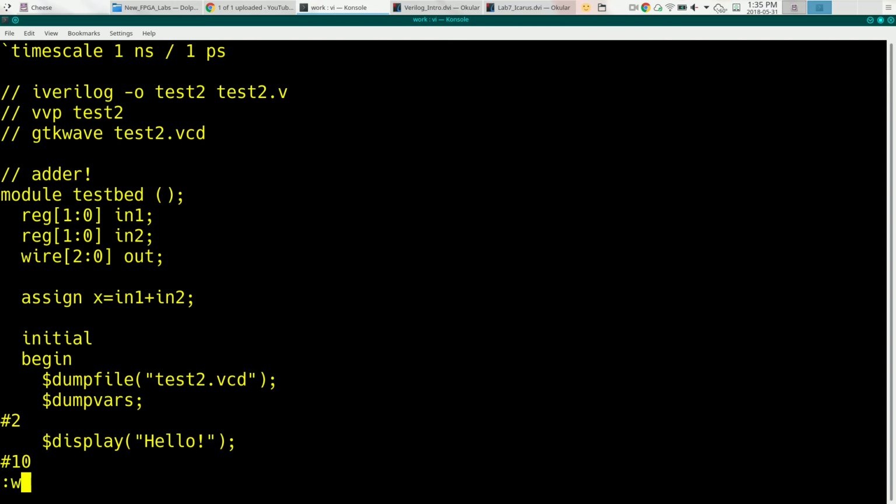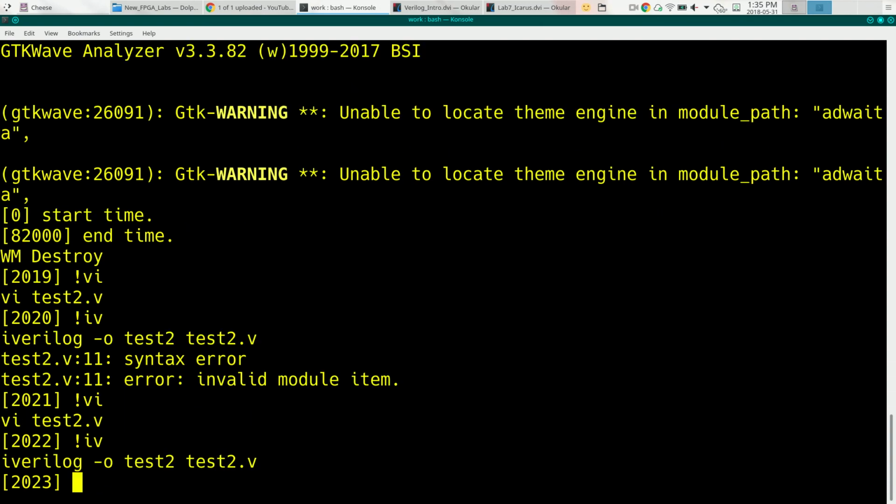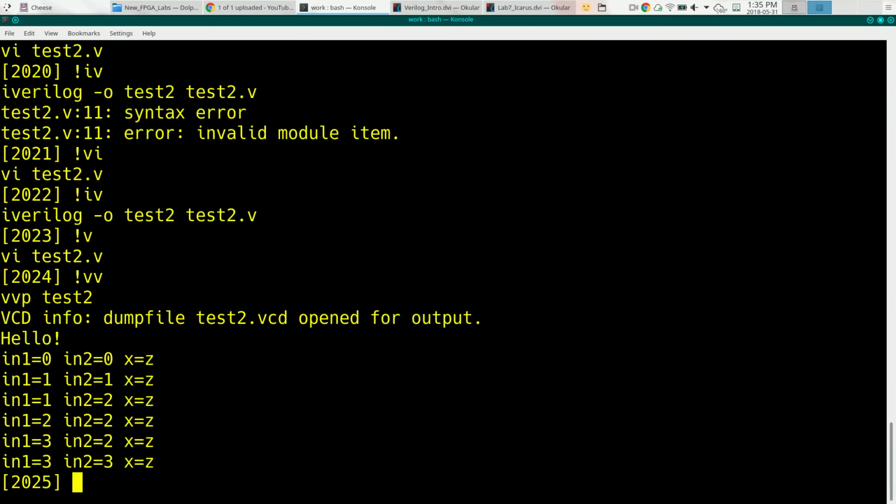Okay, so we call our output variable x instead of out, which is a mistake, and we compile it. Wow, it actually compiled. That's weird. Okay, let's go with it. Let's simulate it. Oh, x, okay. So we simulate it, and in 1 equals 0 and in 2 equals 0, but x is equal to z. And that's a little weird.